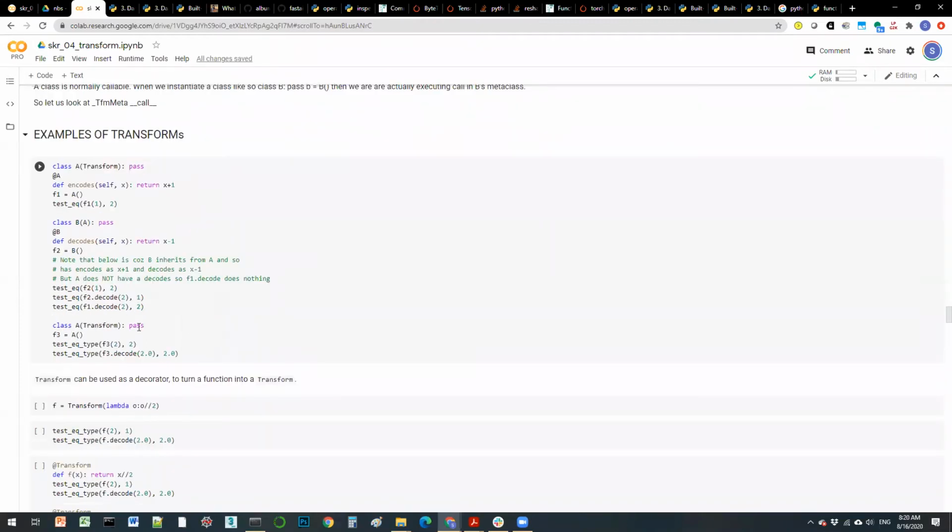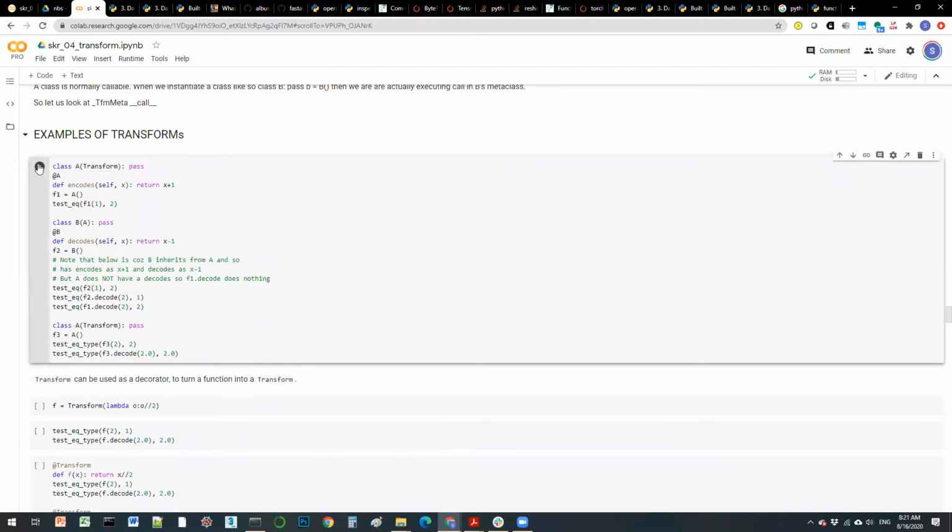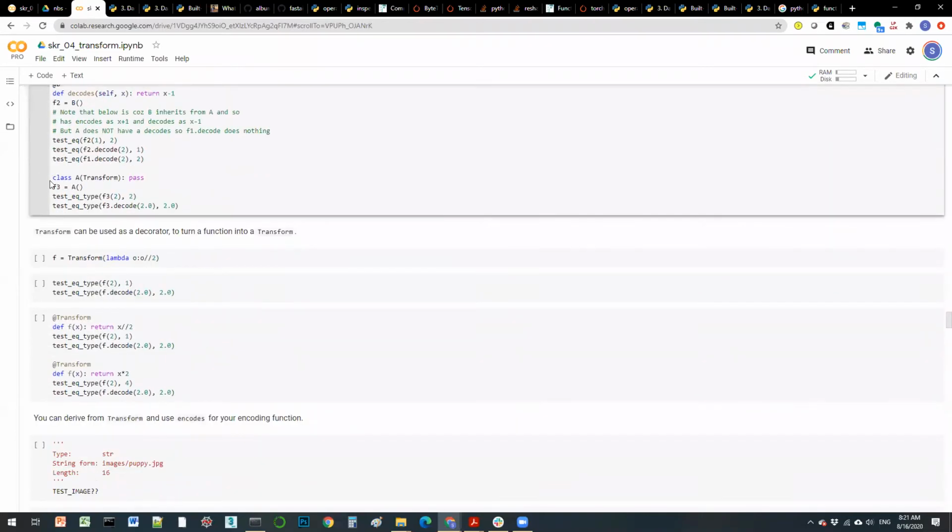And then classically Transform f3 of A, and here we've just defined a new transform. It does nothing. So f3 of 2 returns 2. f3.decode of 2 returns 2.0. Any questions on this cell? Okay, so we just execute that.